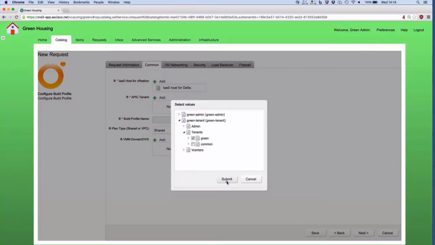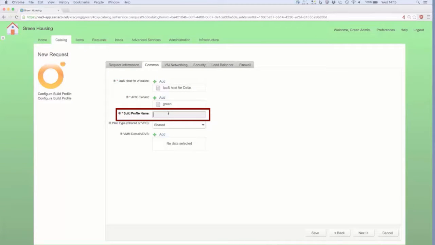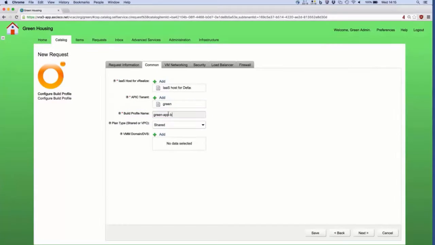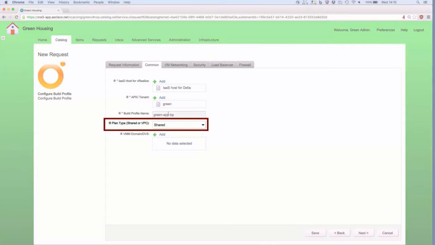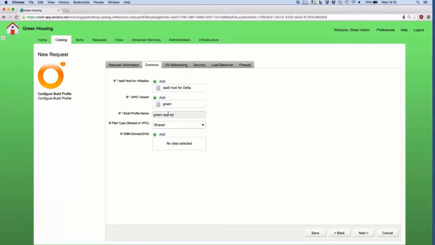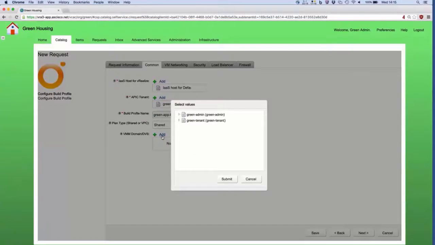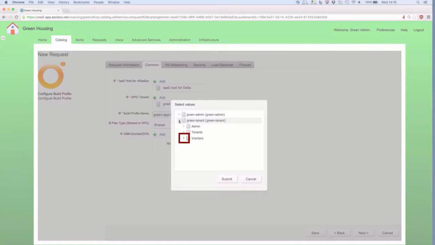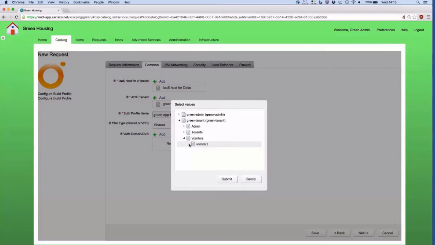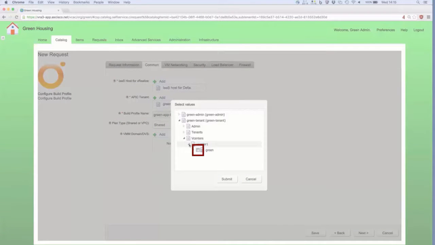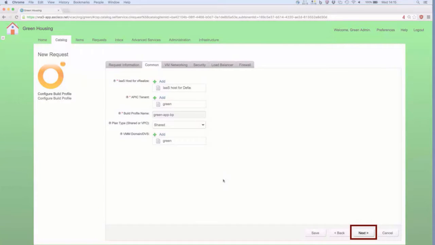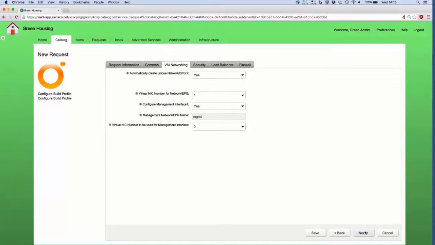Click Submit. In the Build Profile Name field, enter a name for the build profile. In the Plan Type Shared or VPC field, click Shared. In the VMM Domain DVS field, click Add. Expand the APIC name, vCenters, and the vCenter name. Put a check in the box next to the desired vCenters name and click Submit. Click Next. In the VM Networking tab, leave all of the fields at their default values and click Next.